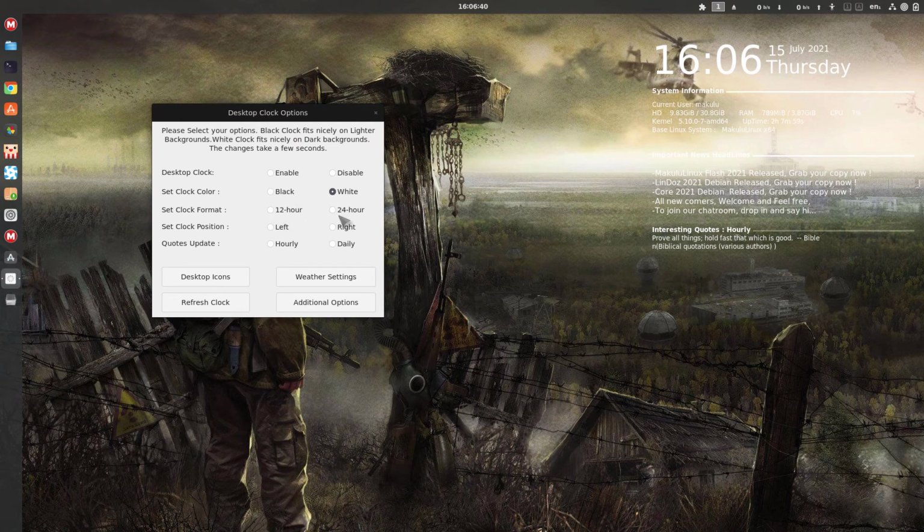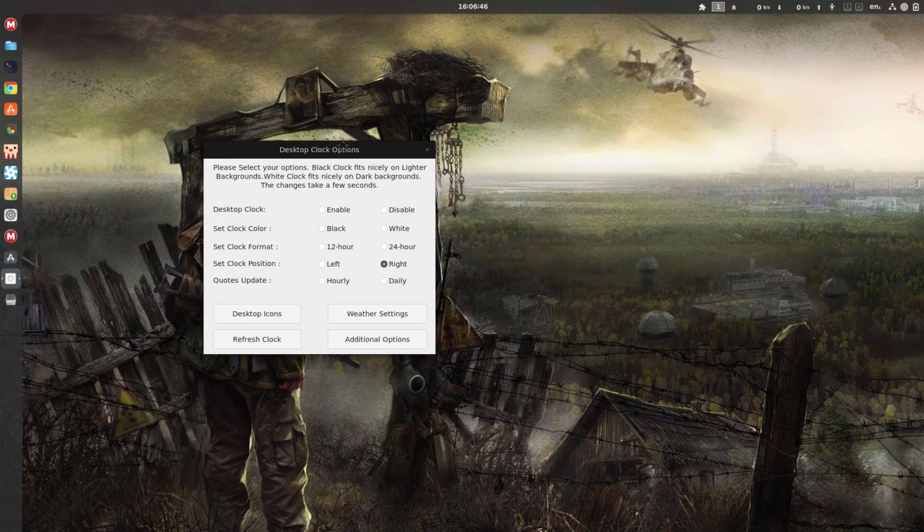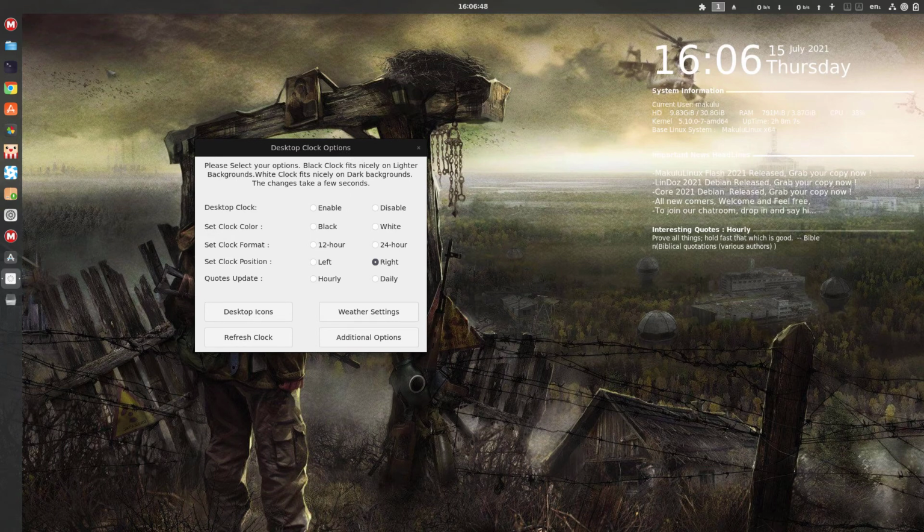You can set the clock to 12 or 24 hours. You can move it left or right. So if I click left, the clock moves to the left. Click right, the clock moves to the right. And that's basically the feature that you saw when I was moving the bar to the right. The clock then moved to the left, and vice versa.